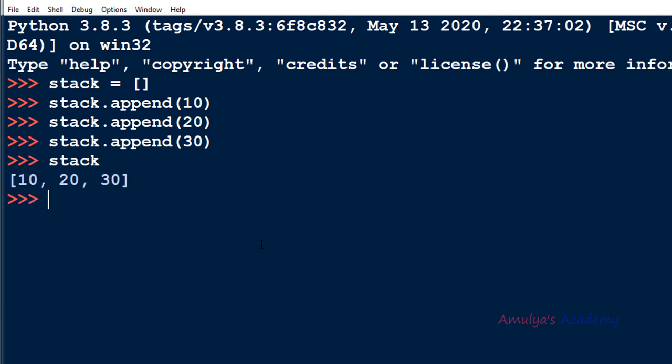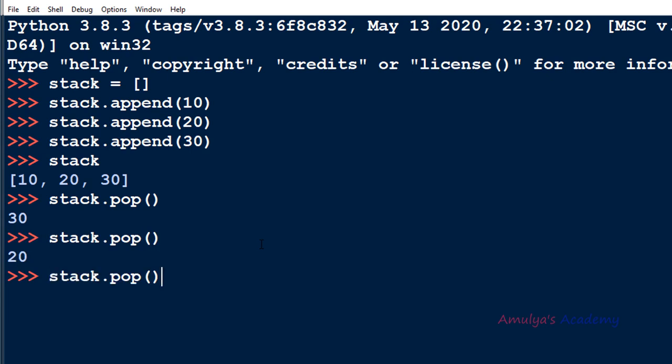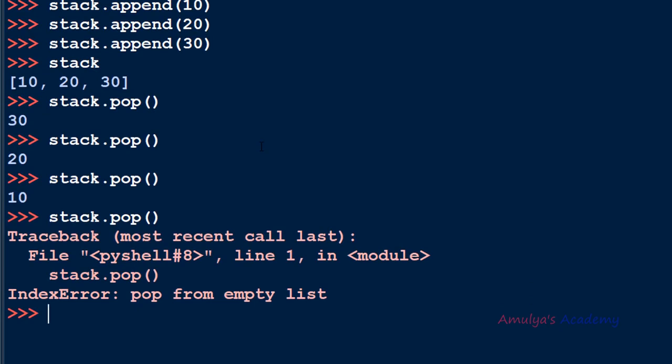Now if you want to pop an element, you can use the pop method. When I use pop, it will remove the last element from the stack. So it will remove 30 first, then 20 next, then 10 next. If I try to pop again, it will give the error: you are popping from an empty list. In this way you can perform push and pop operations using a list.